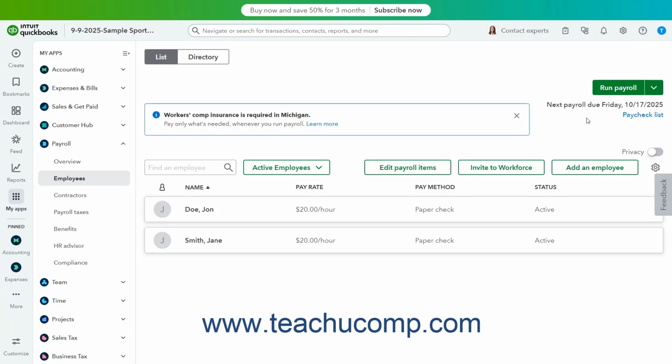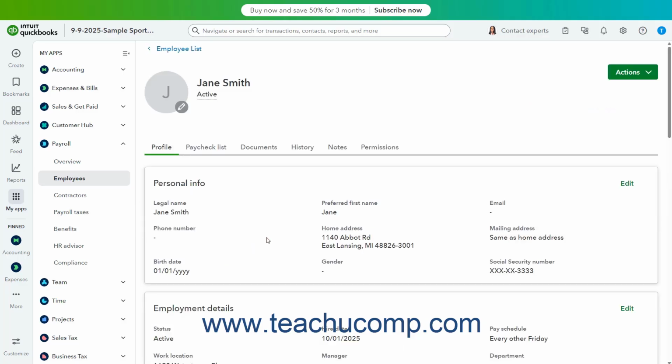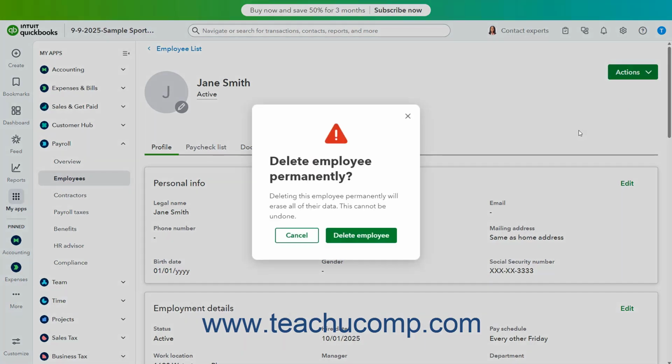To edit an existing employee before you issue a paycheck to them, click their name in the employee list to view the Profile tab within the Employees Detail page. Then edit the employee information as needed and save your changes. Alternatively, to delete an employee before running payroll, click the Actions button in the upper right corner of the Employees Detail page. Select the Delete Employee command, and then confirm the deletion in the window that opens.